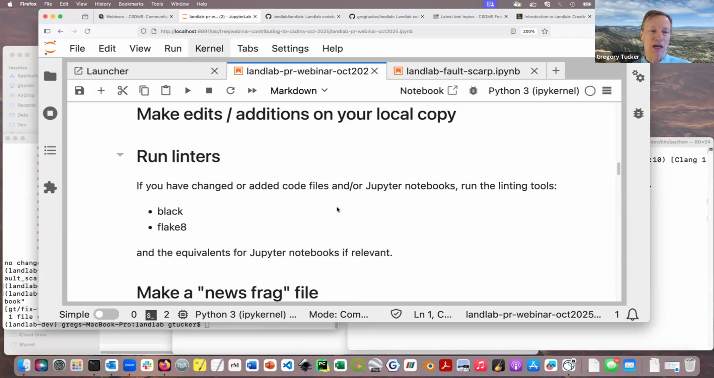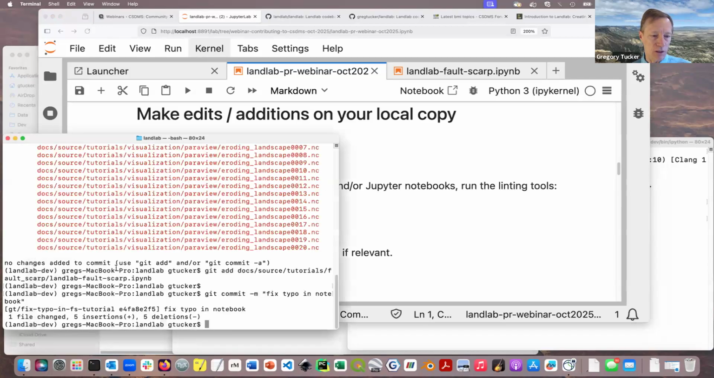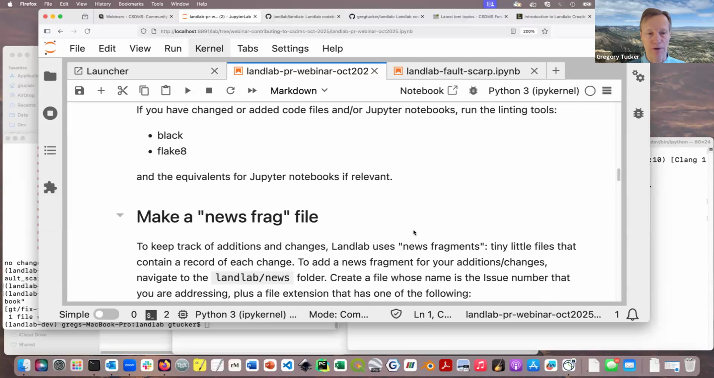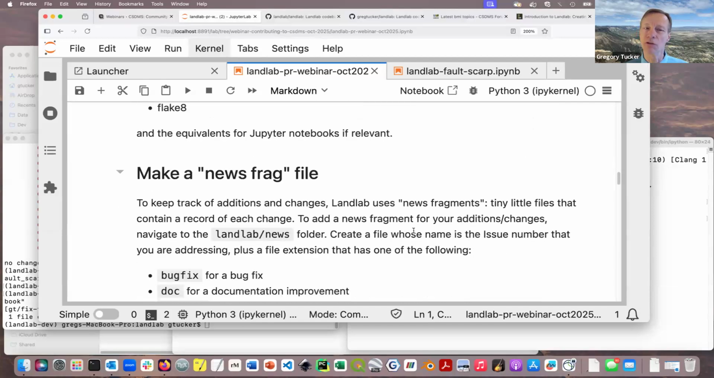There's a couple ways I could do this. I can run black, which will clean up any code files I might have edited. And I can run flake8, which will make sure things like lines aren't too long in the code file and so on. Now, in this particular case, again, I haven't changed any code, so I don't need to do that. But if you were changing code, you would want to do that. Once you're satisfied that your code is clean and well formatted, the next thing is to make a little bit of a news fragment file. So what's a news fragment?